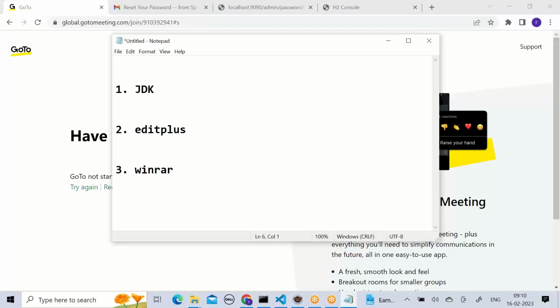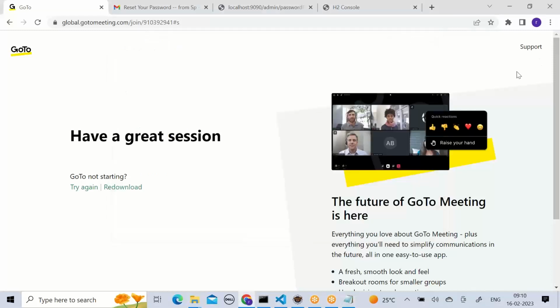These three are required to develop a simple Java program. In order to develop a simple Java program, we will be downloading these three softwares, installing these three softwares, running Java programs, composing Java programs by using these three softwares. Let us see downloading.